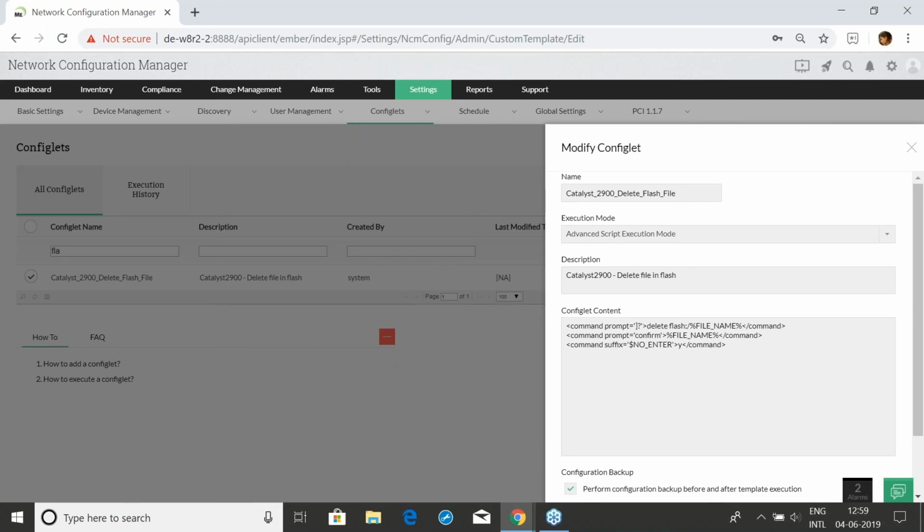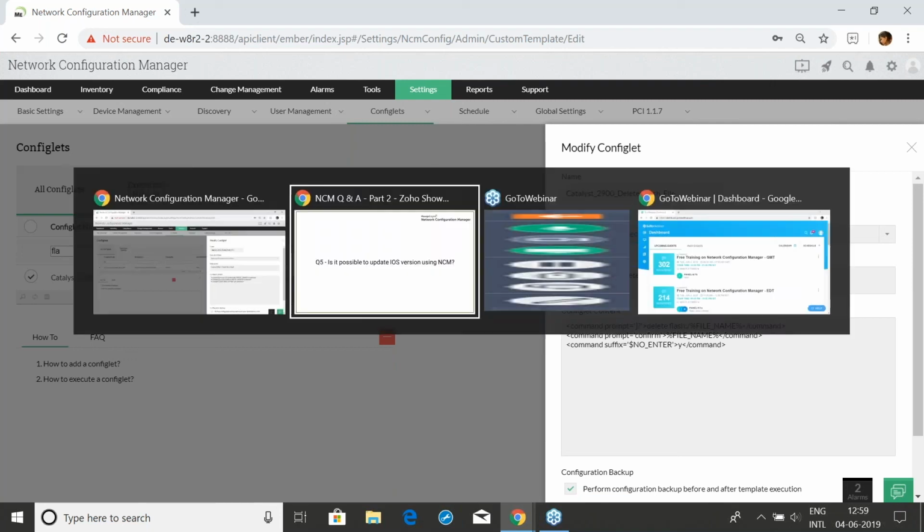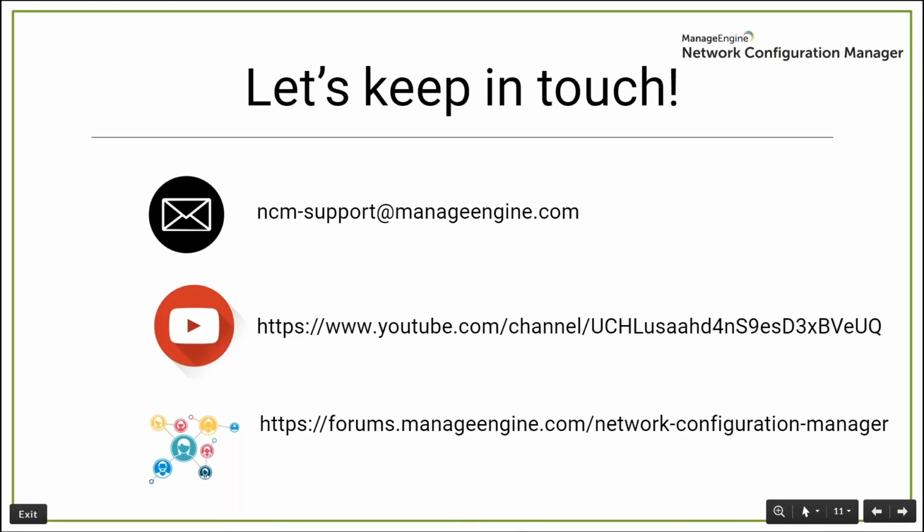Advanced scripts is one of the important features that we have in the product, which allows us to do any kind of activity onto the device based on the requirement. So that's it. That's all about the questions that we have received today.